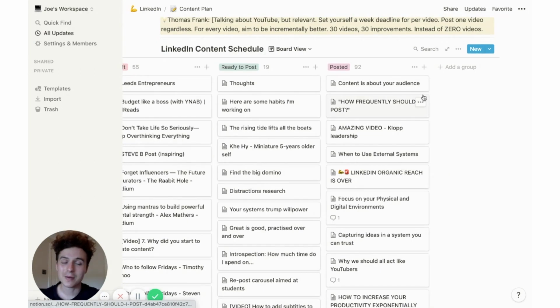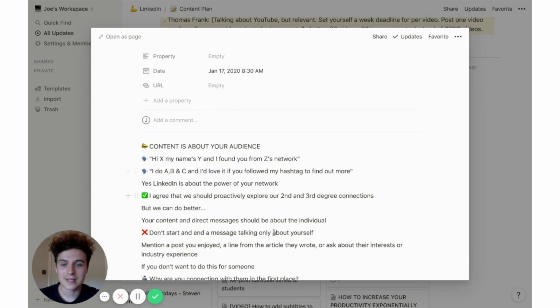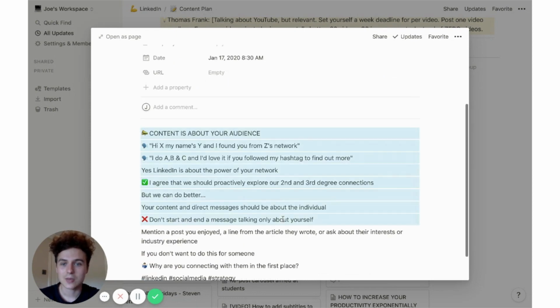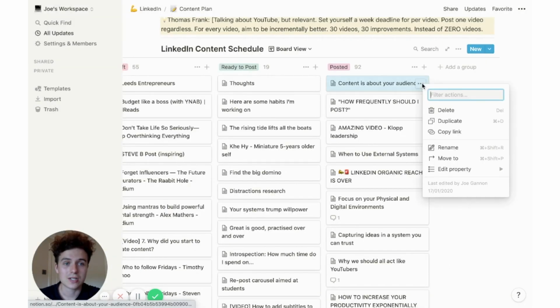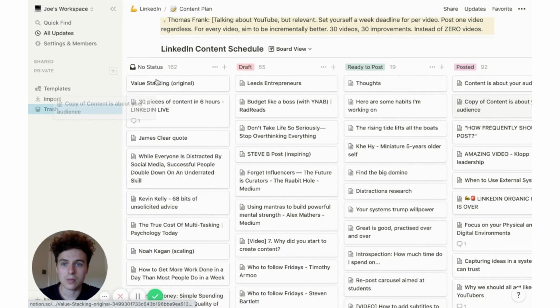This is content which I posted months back, and it's so much easier to see it here in this schedule. I can just jump into this content and copy the text really easily. That's quite an emoji-heavy one, so that was posted January 17. You could potentially duplicate the card and move it over to your idea section to make a new post from that.